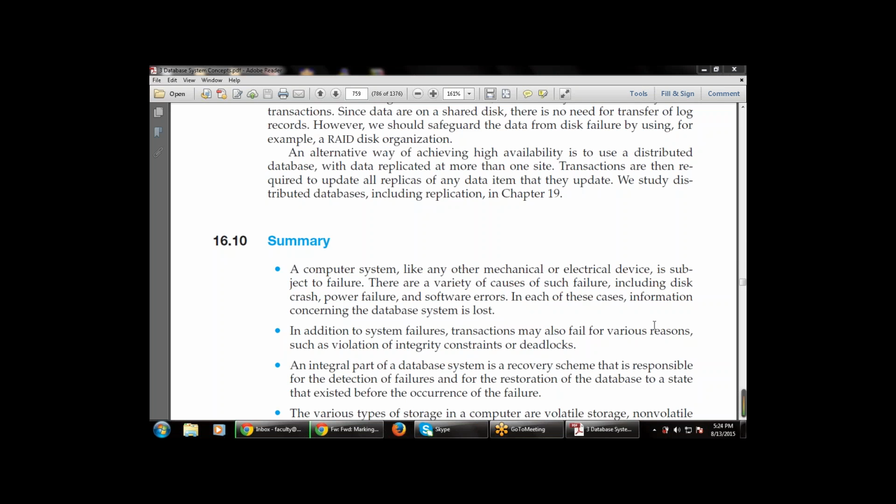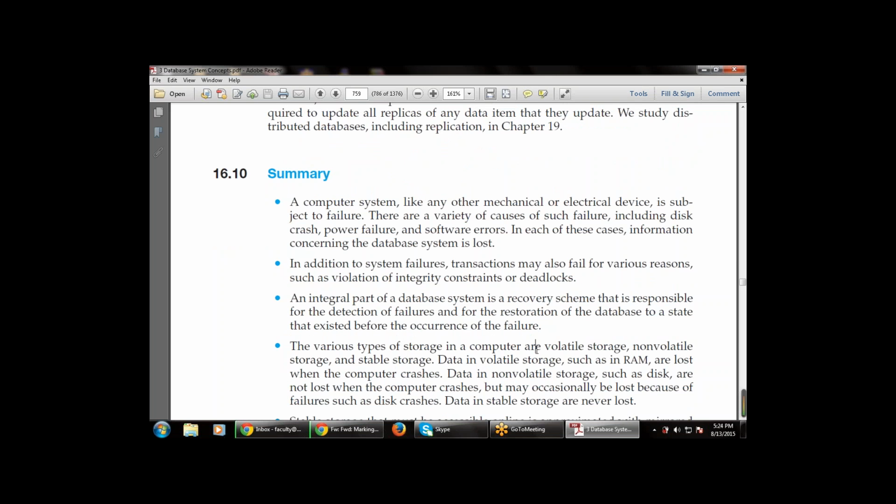The various types of data storage available in a computer are volatile storage, non-volatile storage, and stable storage. So there are three categories of storage that are used: one is volatile storage, one is non-volatile storage, and one is stable storage.